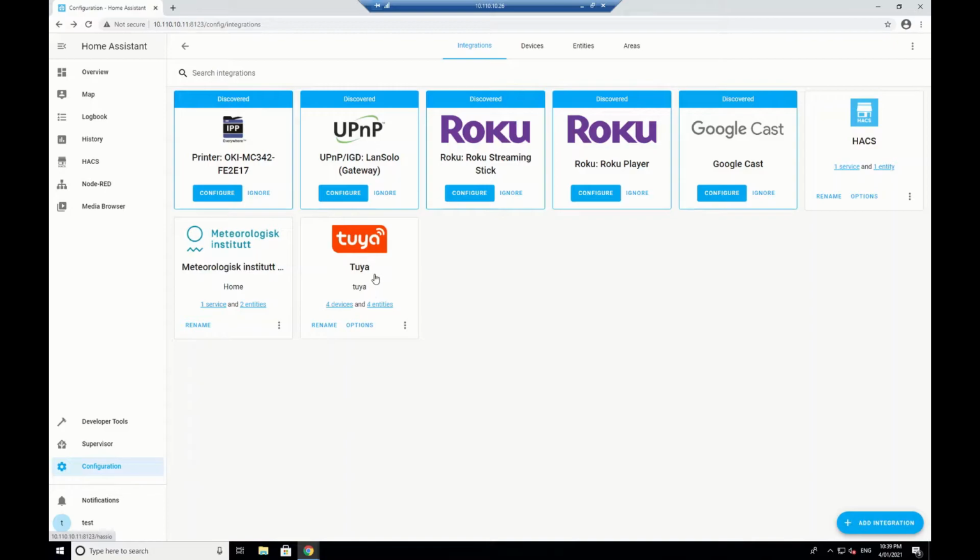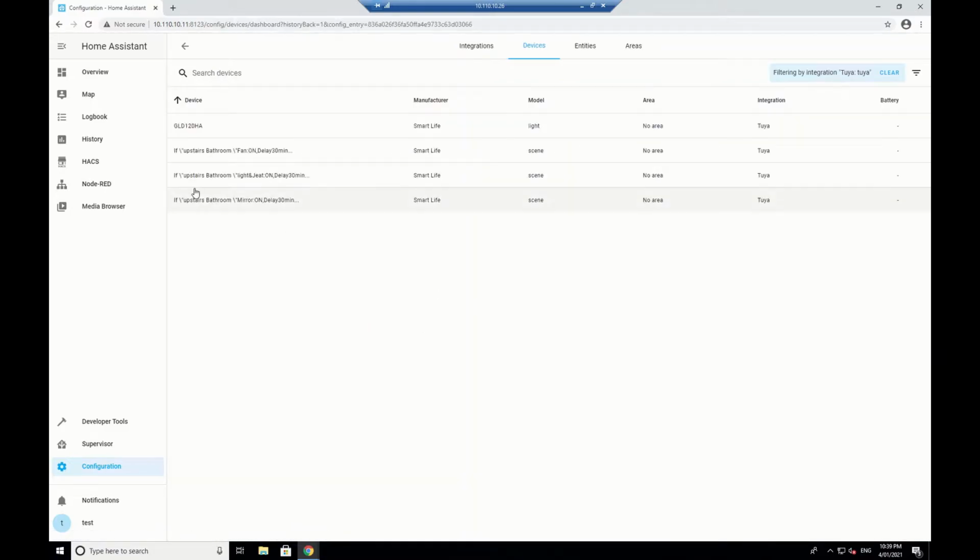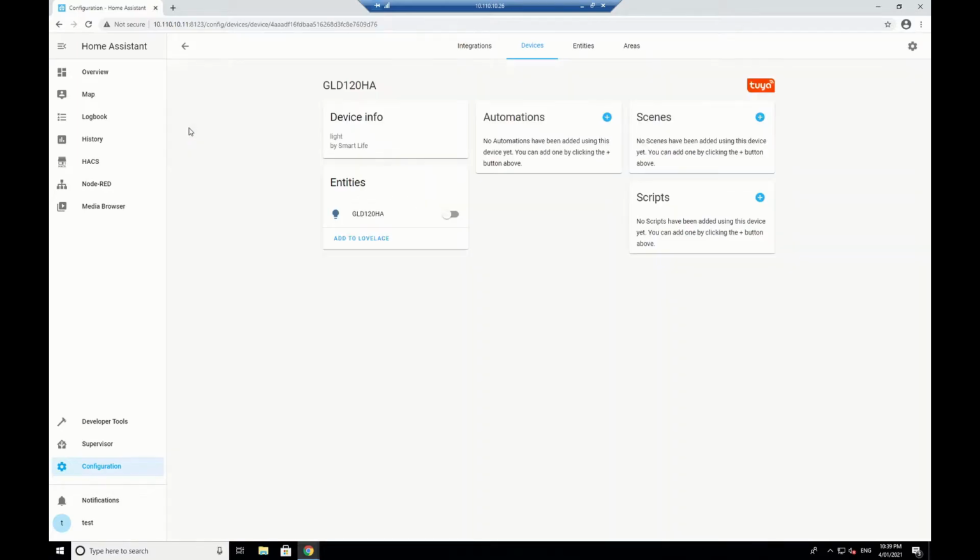So now our devices are added. We can click on the devices. Now you can see here there's a bunch of scenes that I had set up in that app that I didn't remove. I could go and delete them if I wanted to, but that's not really important right now. What we need to do, or what we can do, is click on the light.